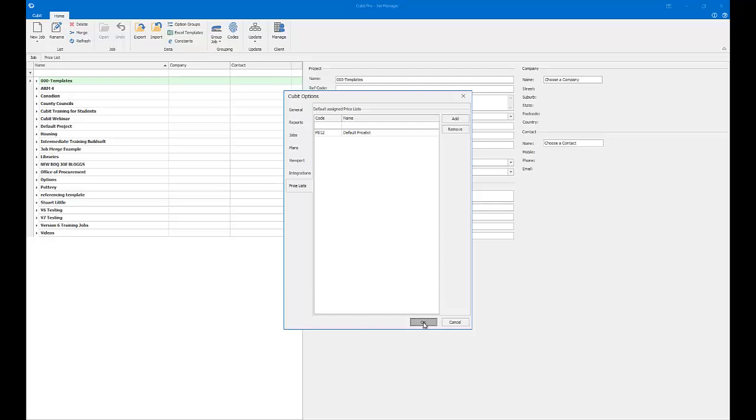When OK is clicked on the Cubit options menu, the options that you've set will be saved and will be set for any job or project that is created from that point hence.